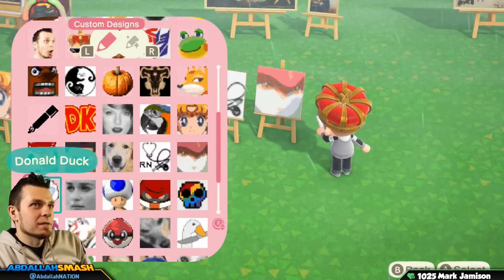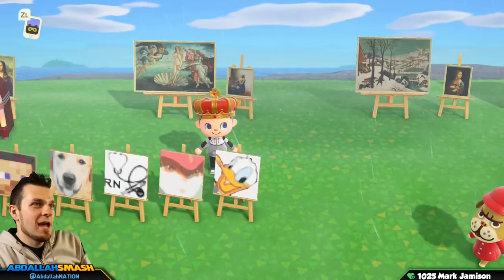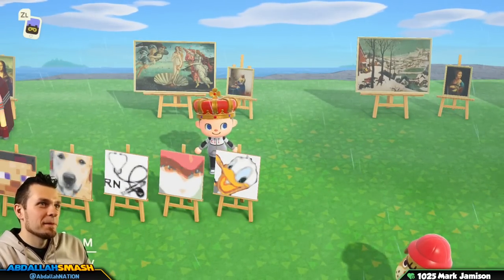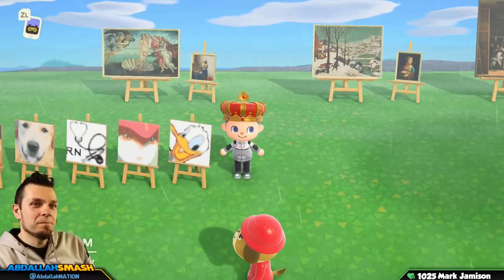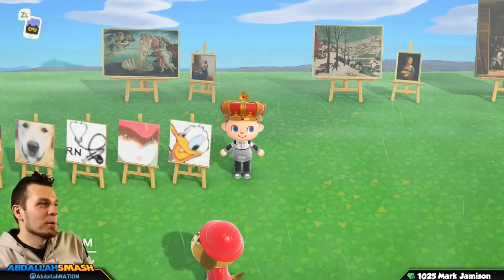Display. Painting. There we go, Donald Duck. Look at that! Looks really good. Later, Mac. Okay, next. Okay, Smelly Noob, hopefully you enjoyed that one.